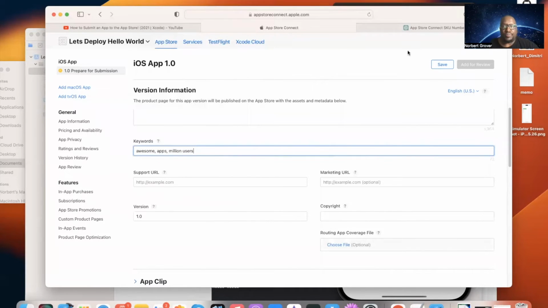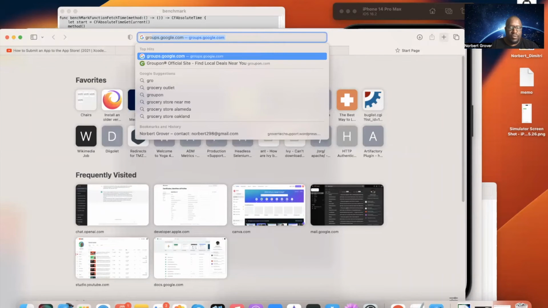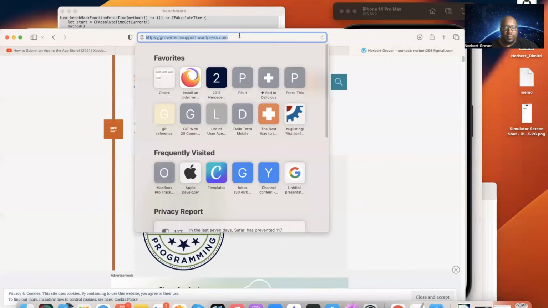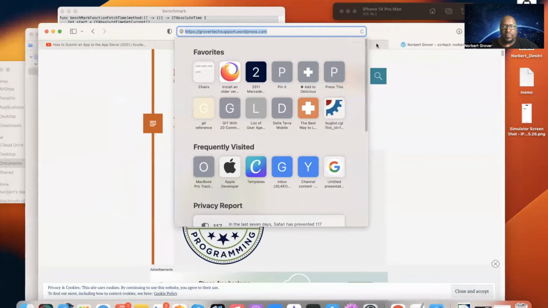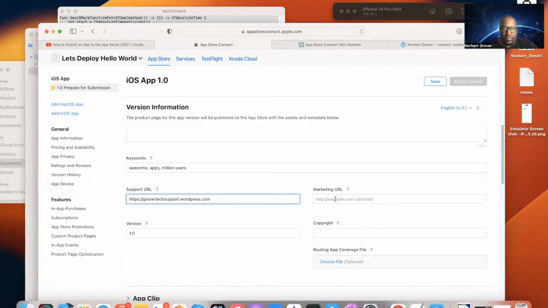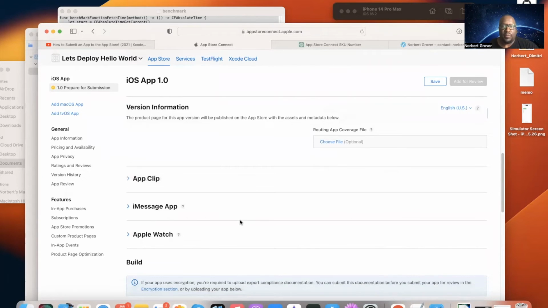Support URL. I'm going to go here and we're going to say Grover tech support, right? See, I'm going to go back here and we're going to say boom. And we have to put a URL here. And we'll say who has the copyright, Norbert Technologies, right? Because that's a real company, which it's not.